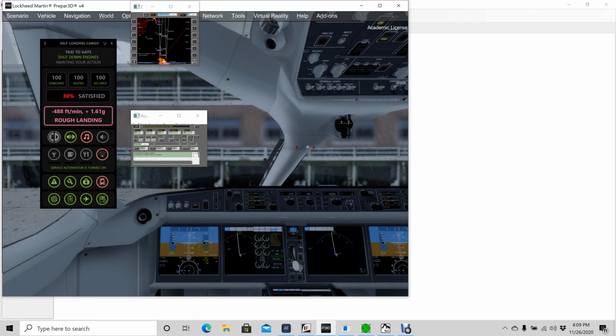Strobe lights off. Taxi lights off. Pitot heater off. Generators off. Confirm generator off. Affirmative. Number 1 generator off. Number 2 generator off. Shutdown engine. Confirm engine shutdown. Affirmative. Many thanks, engine shutdown.